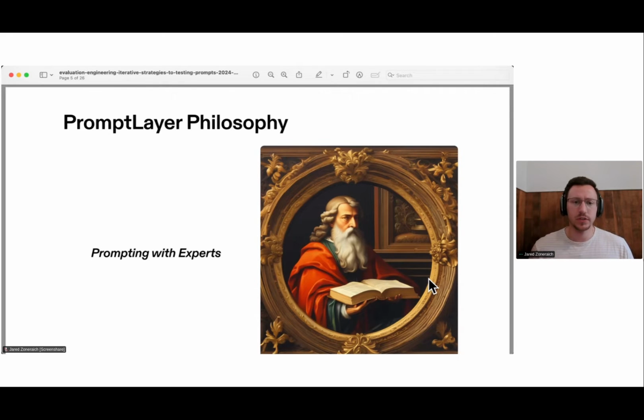I think we're one of the first prompt engineering platforms. We began with a lot of indie hackers using our product, and from there, we moved on to real teams building domain-specific AI. If you're building legal AI, you need to know about the law. If you're building an AI therapist, you need to know about human interaction. If you're building code-generating AI, you need to know about code. So that's why we say prompting with experts.